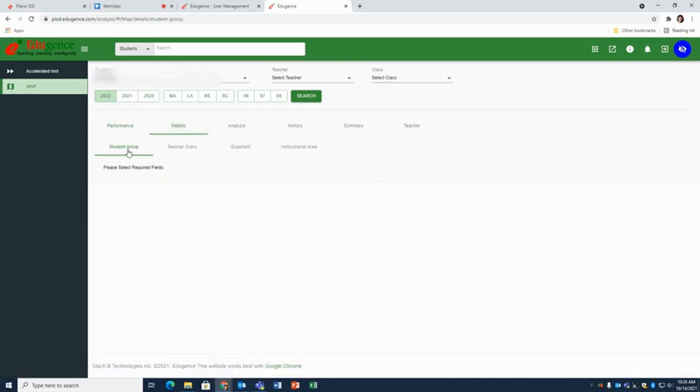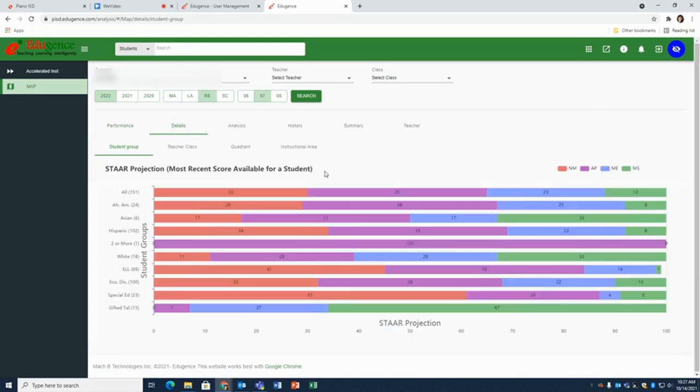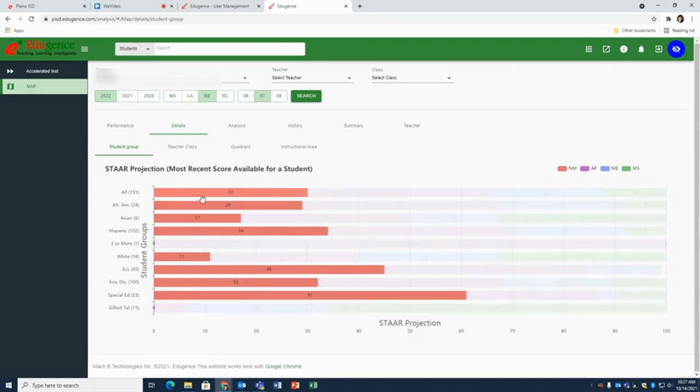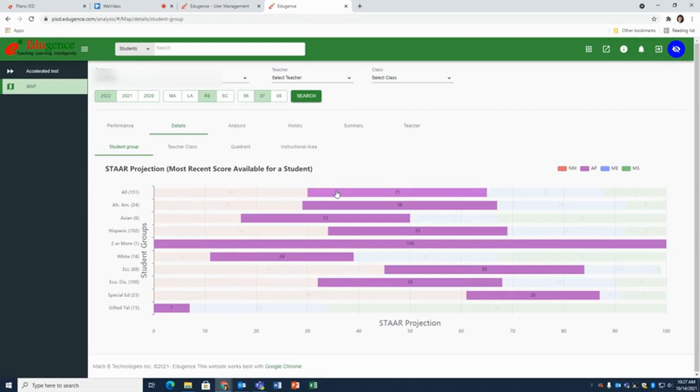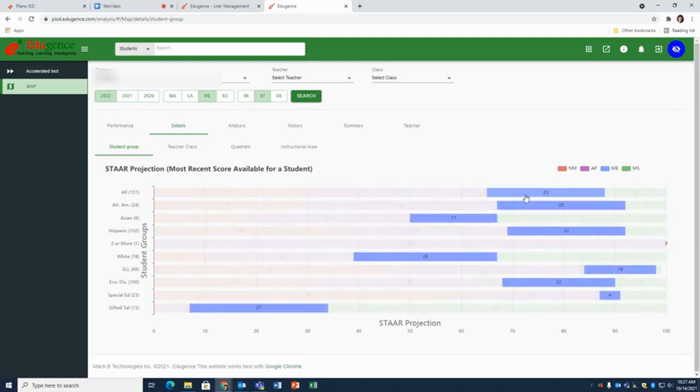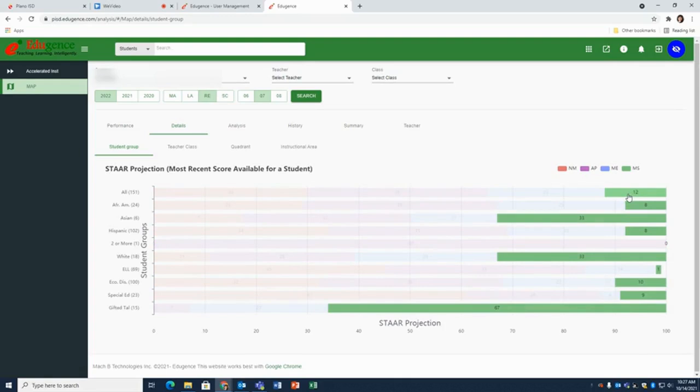Details by student group is another report that you might want to take a look at. This shows MAP projection to STAR based on the NWEA linking study. This report is separated into student groups, and you can hover your mouse over the performance level to see which percent of students in each of the student groups are projected to be not met on STAR, approaches, meets, or masters.